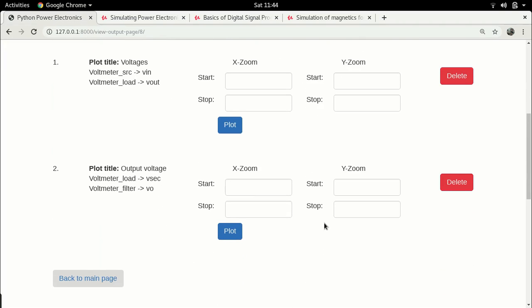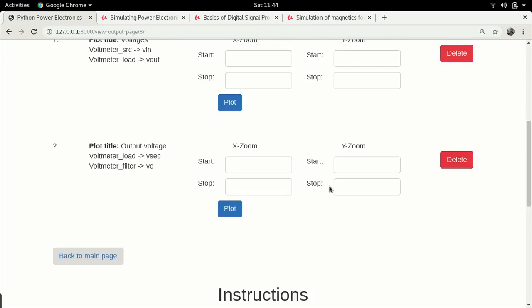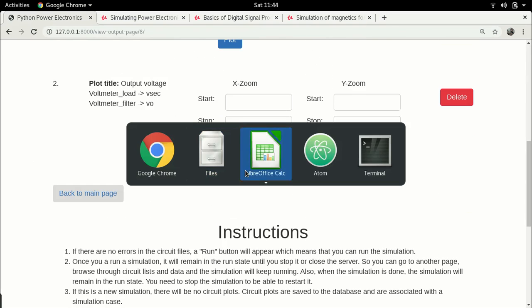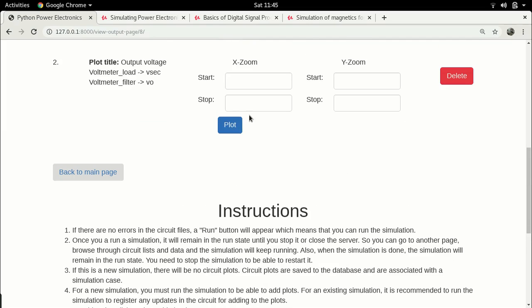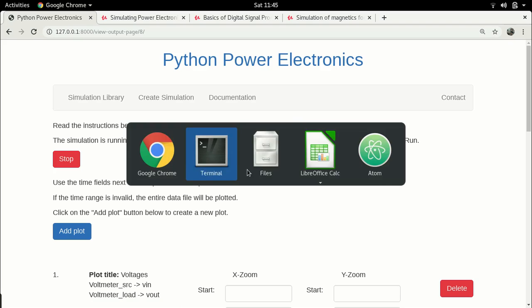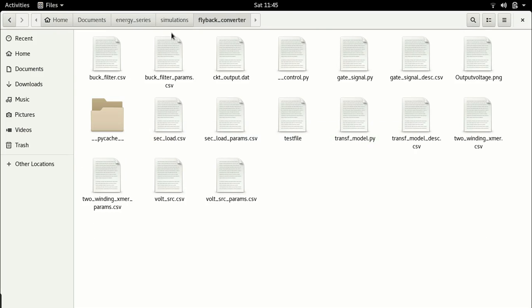Now, this simulation has been running for a while. As you can see, it's still running. Let me check out what's happening in the command line. There is no error. So let me go over and plot this output again. Let's go and check the plot. This is the output voltage.